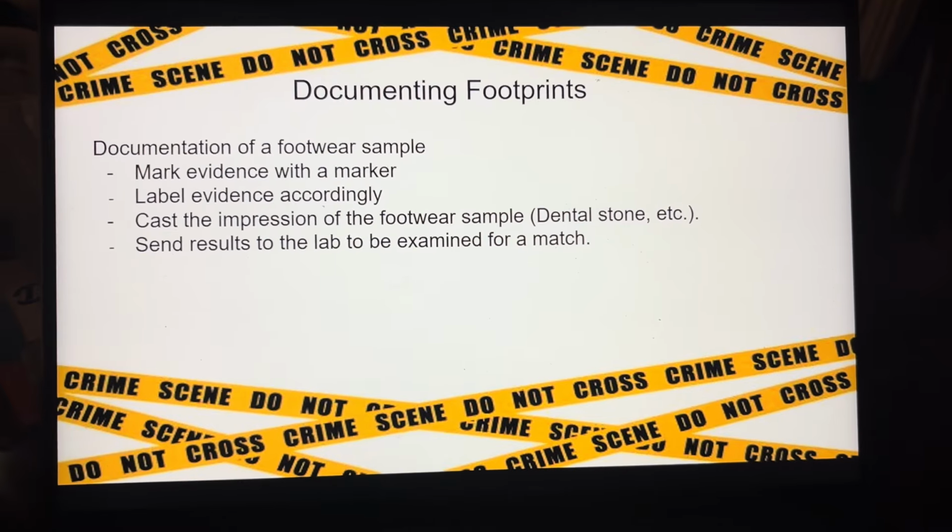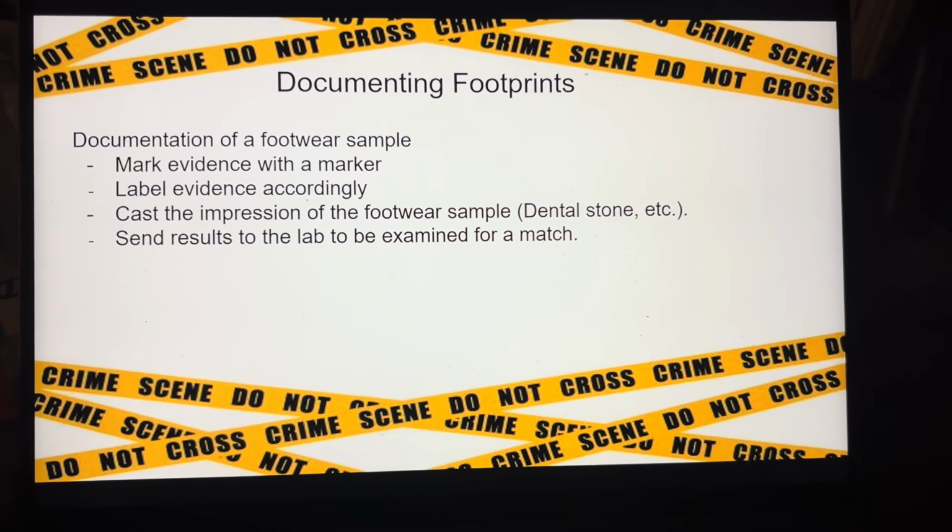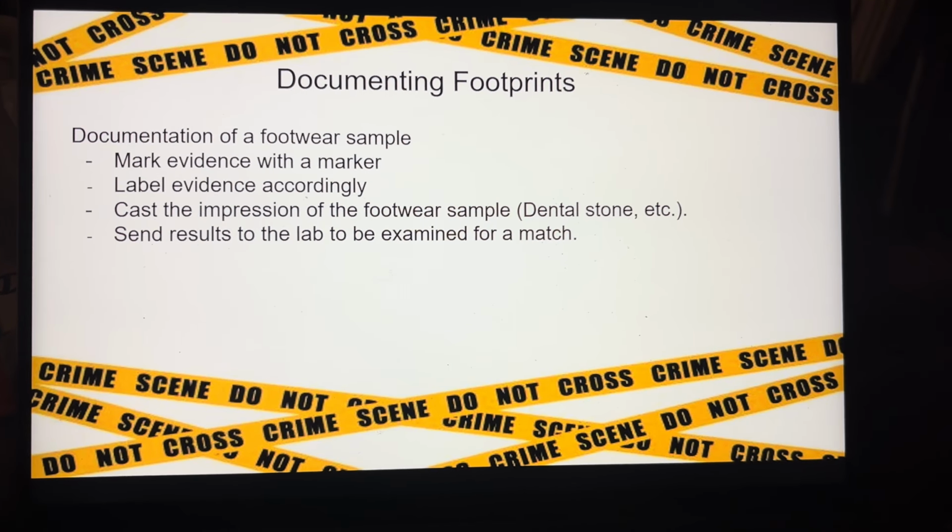But how do we document footprints? Documenting footprints starts off with marking the evidence with an evidence marker and taking a photo. We then label the evidence accordingly. We can then cast the impression of the footwear sample using a material such as dental stone. After that is done, we send the results to the lab to be examined for a match.